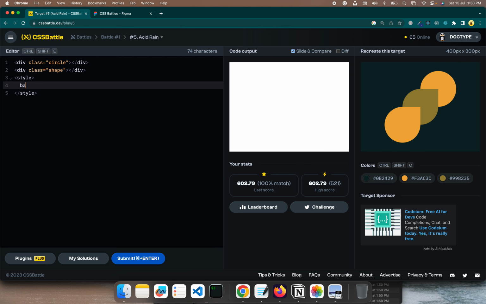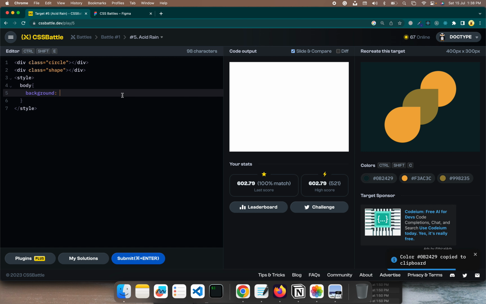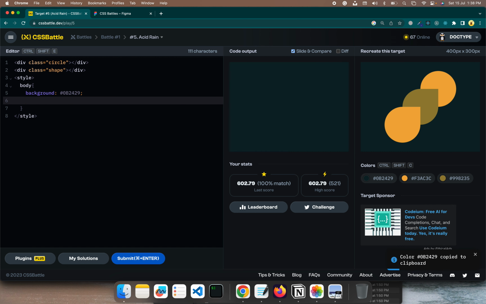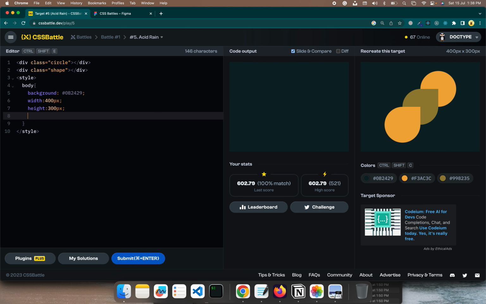and body will have again the same styles. So background can be this again, and width can be 300 pixel, sorry, it should be 400 pixel, and height can be 300 pixel, and we can set the margin to 0. So this is what we have. Now let's start styling the circle.